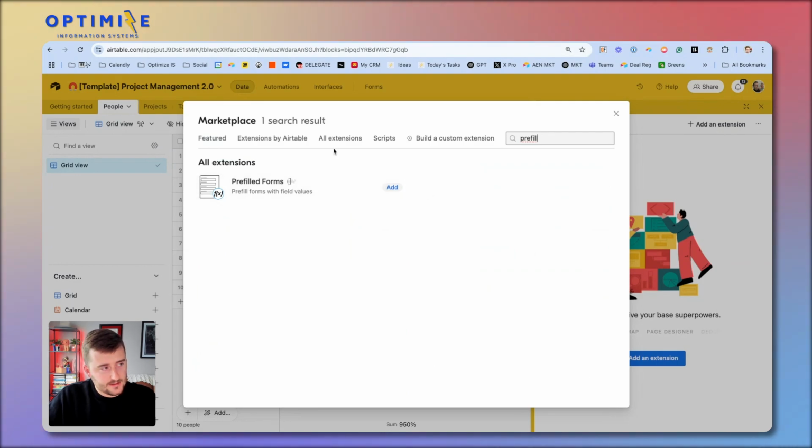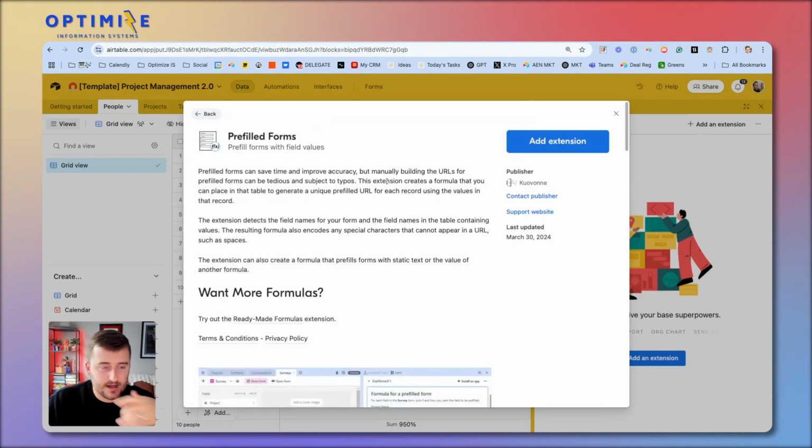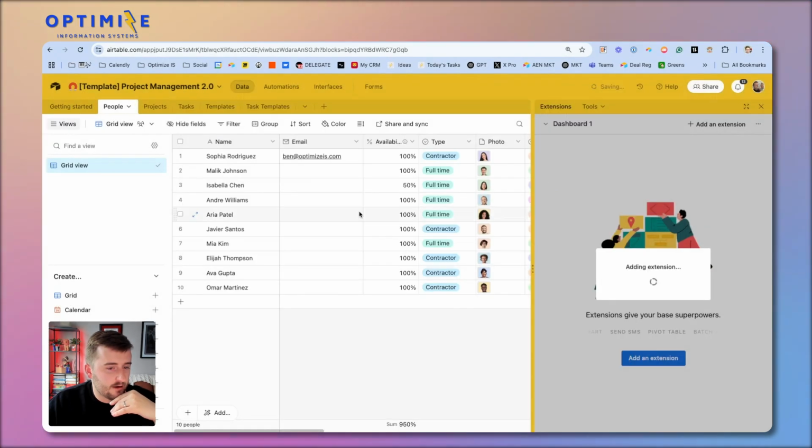And again, at the end of this video, I'll give you a link where you can just add yourself to this base and then duplicate it, and it's going to have all of this in it if you want to go see how I did this. But you click add extension. This was built by a very popular Airtable developer named KuVon.